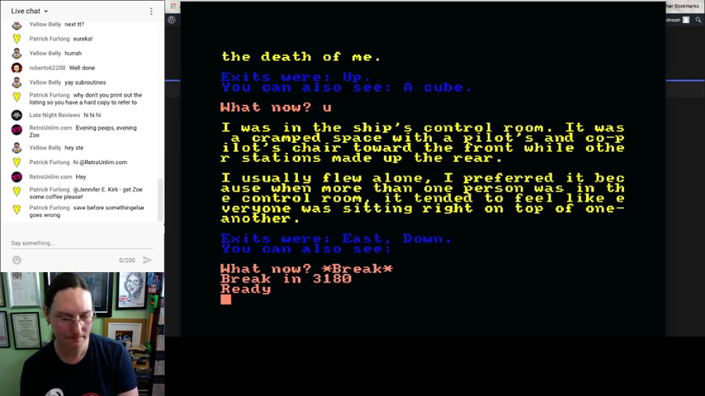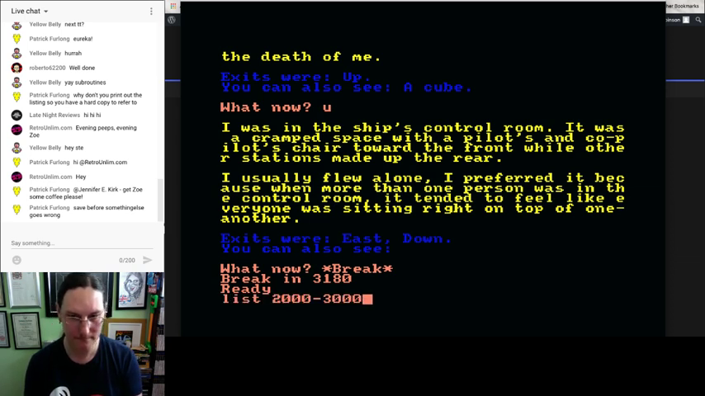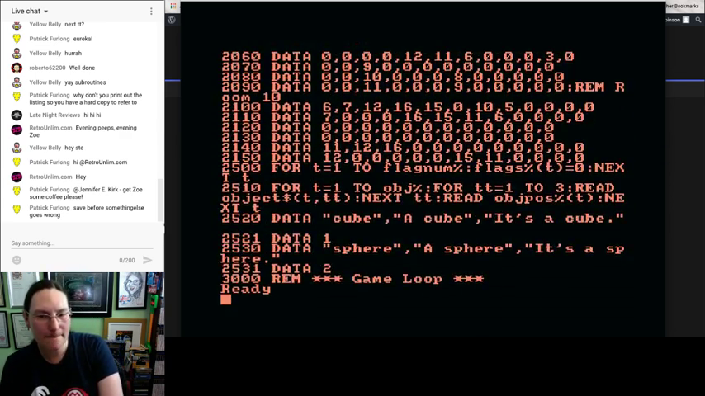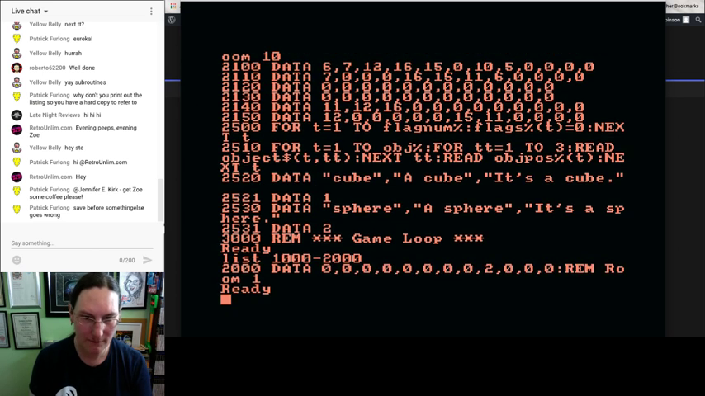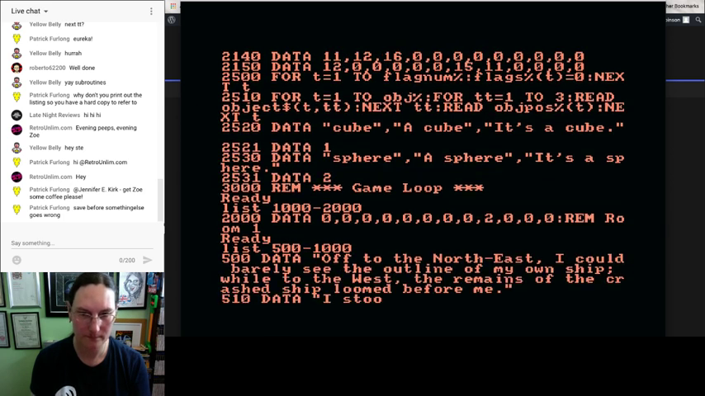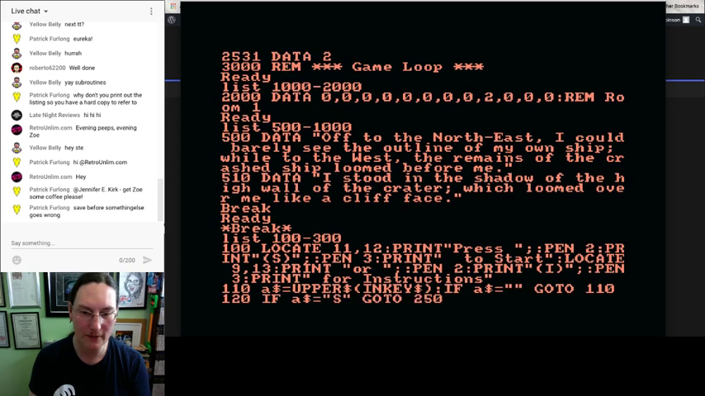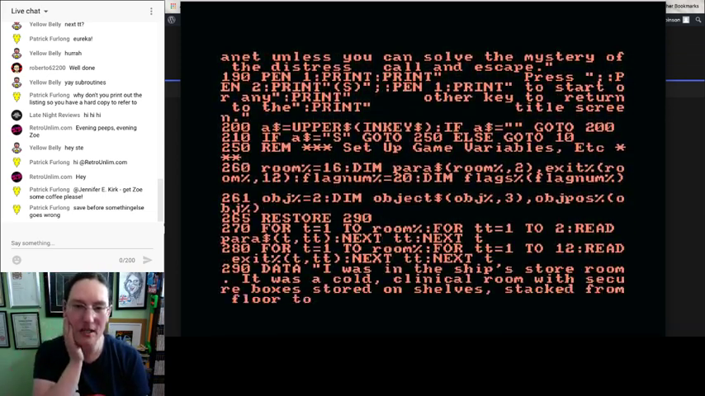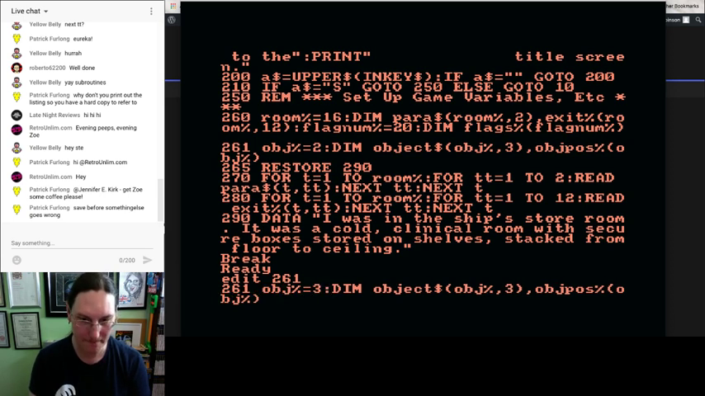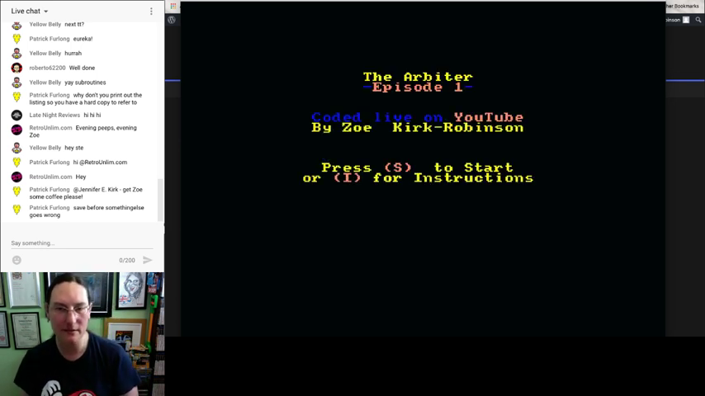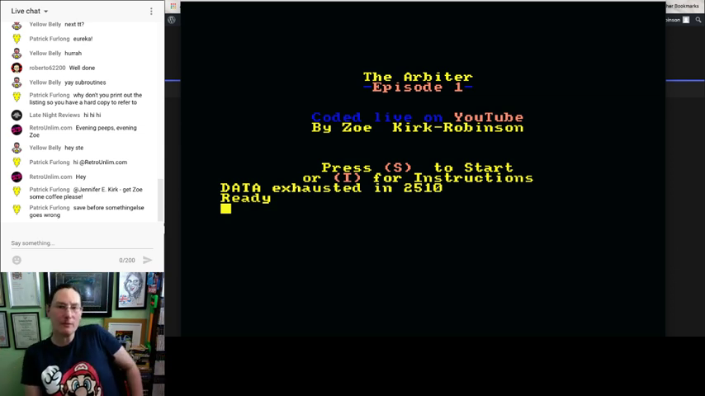So, what have we got wrong? What is wrong with this statement? And I think what it actually is, we haven't set the objects high enough. I think it's counting from 0, which is not great because I don't want it to do that. Okay, so let's do a quick list 1000 to 2000. List 100 to 300. Where is the thing where we defined this? I can't remember. I should make more notes. Here we are. Object string equals 2. Edit 261. Object string equals 3. Run. I think it's counting from 0, and that's a bit iffy for us. Data exhausted in 2510. So, what's wrong? I don't know. I really don't.